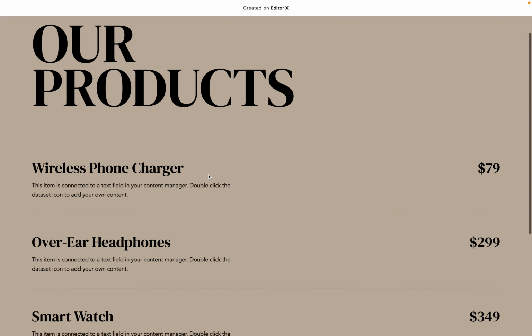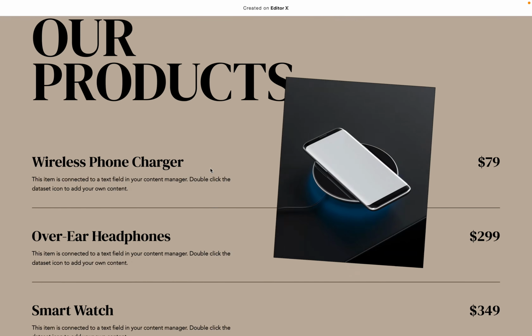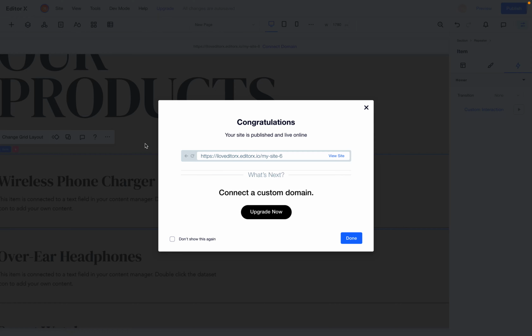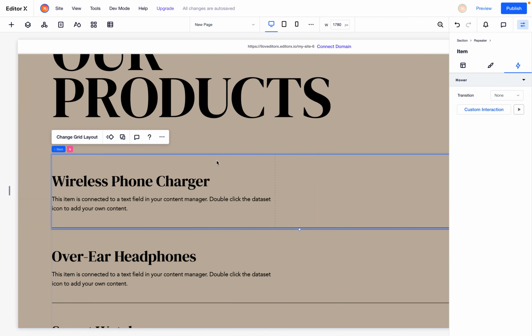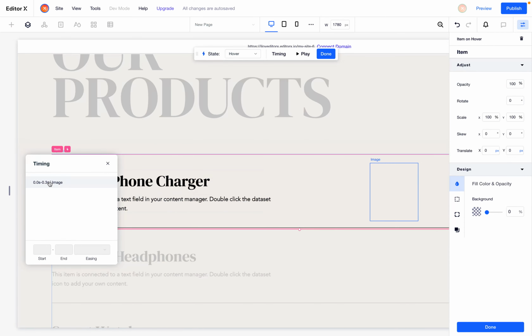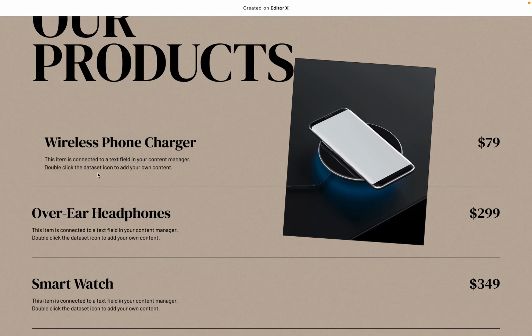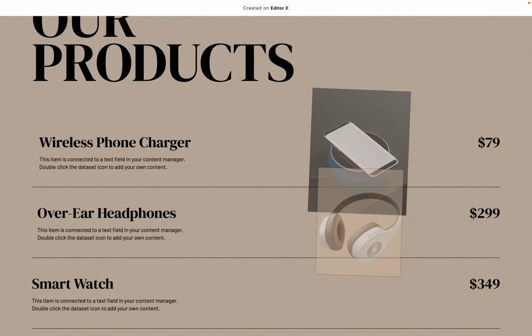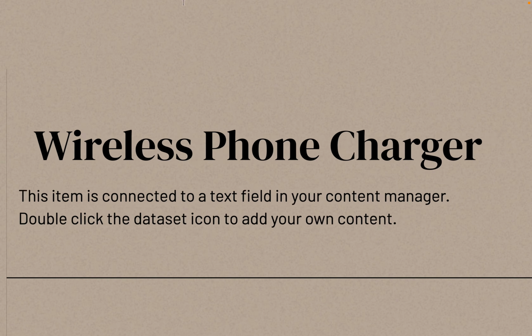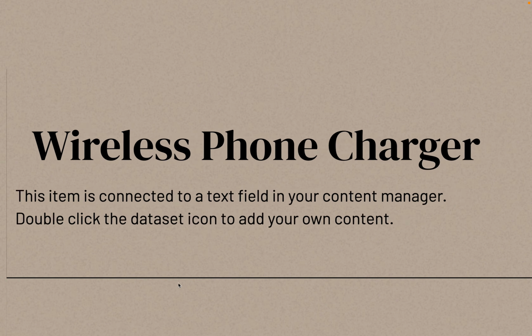All right, but I think it's happening too fast, so I can change the duration. I will select the item, go to custom interaction, and select the image, and I will change it to be 0.5. All right, but we also want to create this effect when the text is also animated.